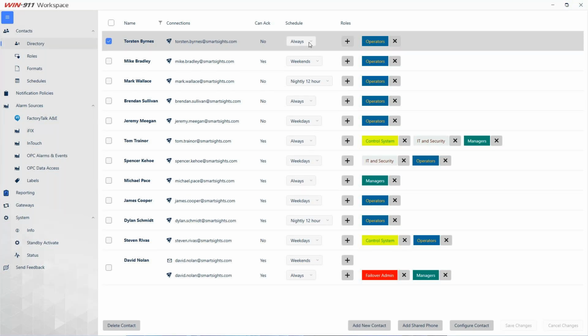We can set their schedule, right, so that these people only receive alarms when they're actually on call. Obviously, in my case here, I've got some people that are on call 24/7. Some are weekday workers, some are night shift guys, some work on the weekends. And so the system is aware of that and will not notify them at a time that they're not on call. We also have the concept of roles.